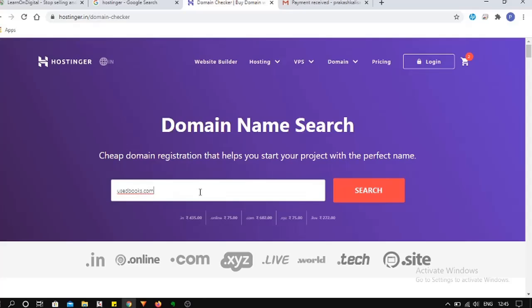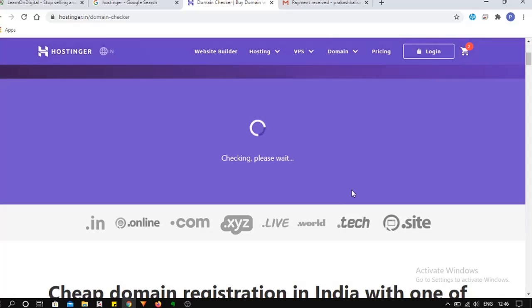You can select the domain with whatever extension you want, like .in, .online, .com, .xyz, .live, .world, .tech, .site, etc. But I personally prefer to choose .com. So I am searching for the domain usedbooks.com. Click on the search button.